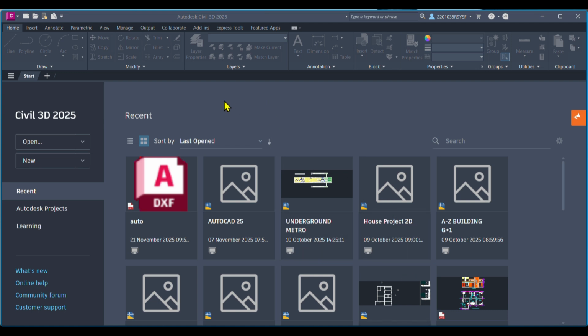Hello guys, today we are going to learn how to open a new drawing in AutoCAD.